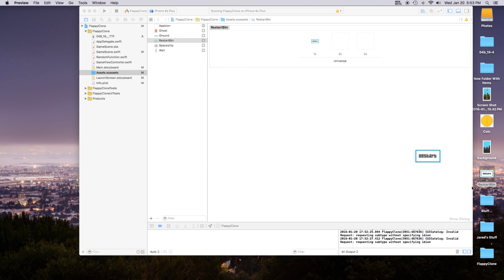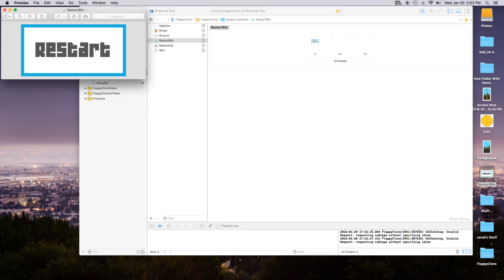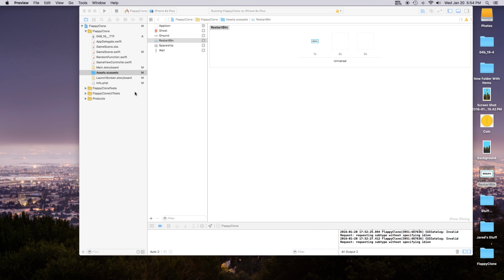And also just letting you know, this restart button right here is a 400 by 200 image. That way it's double the pixel density of what we're actually trying to use. So now we have that restart button.